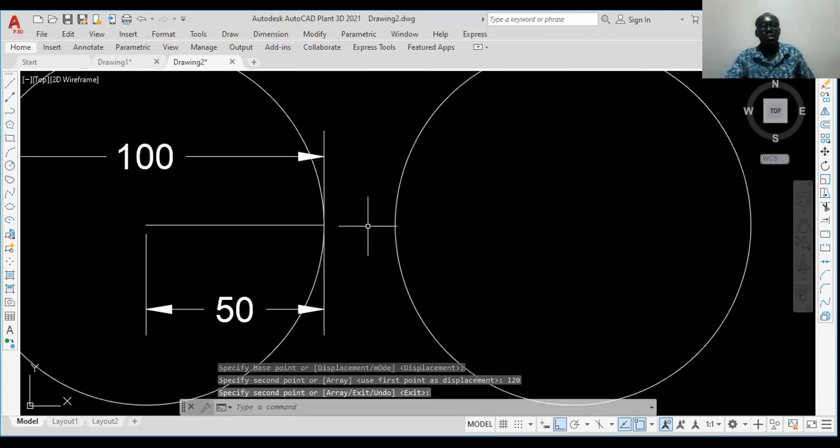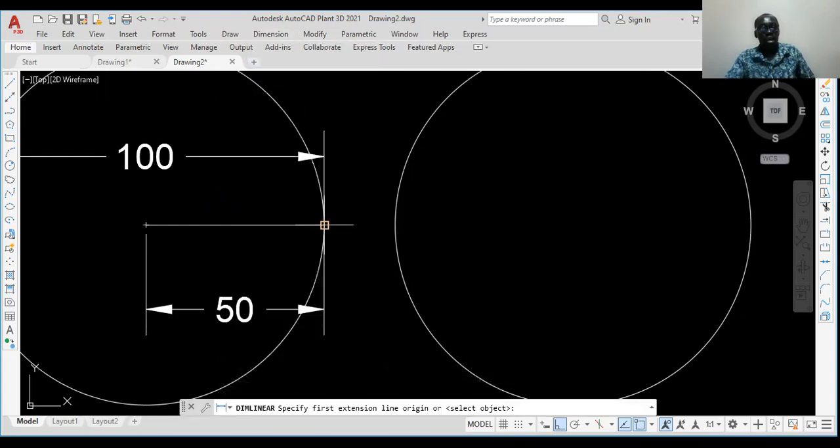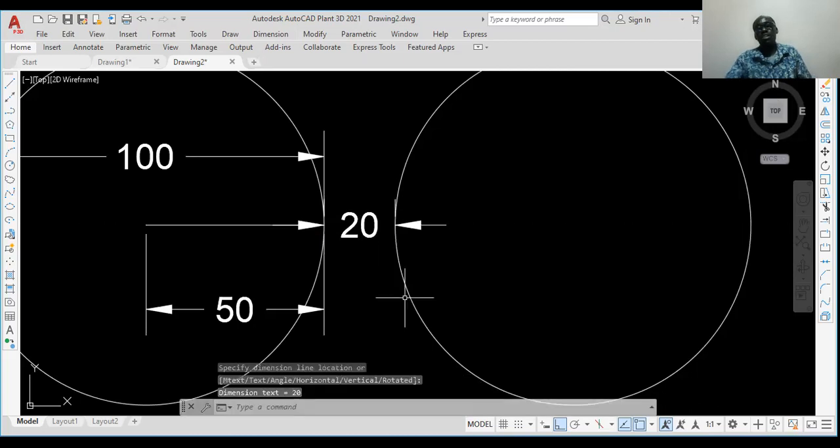Now let's check whether the separation between this one and this one is actually 20. So I go to dimension, I click on quadrant, and actually the separation is 20.